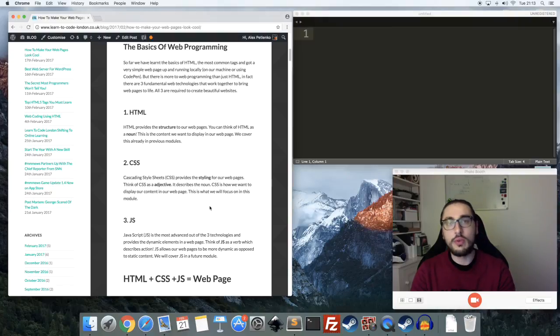So far, we've talked about HTML. HTML is providing the content, the data that we actually want to display in our web pages. You can think of it as a noun, okay? Kind of a descriptor. This is the content we want to display in our web pages, and we've talked about HTML in the previous modules. So if you're not clear about HTML, do go and check out the other tutorials, the articles on my blog and the supporting YouTube videos.